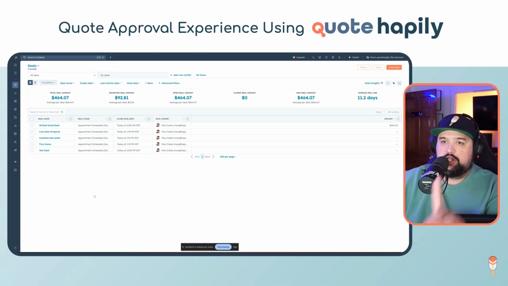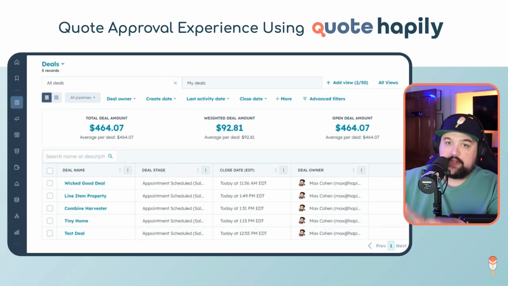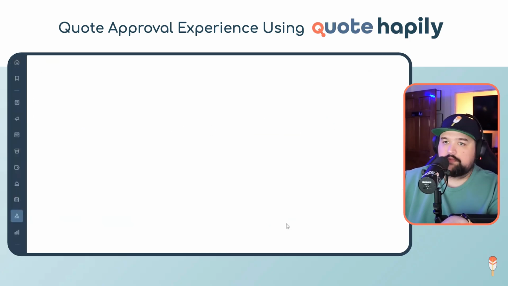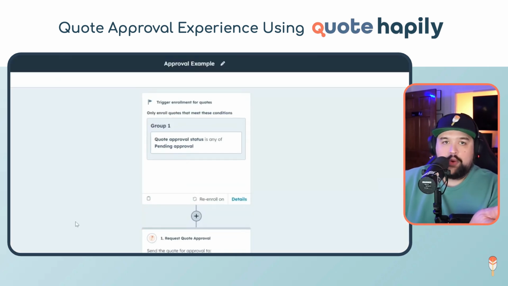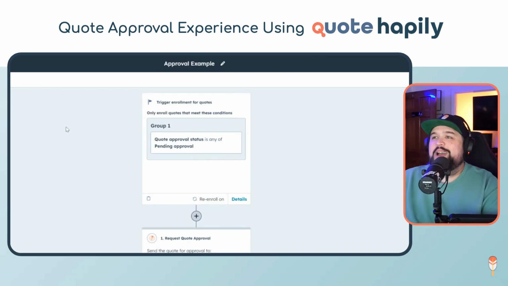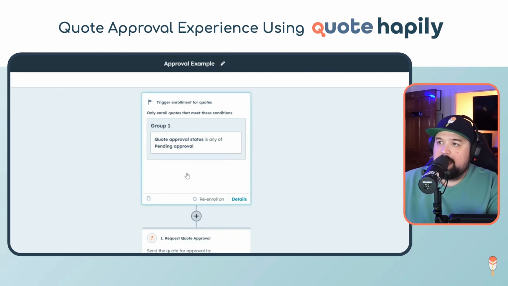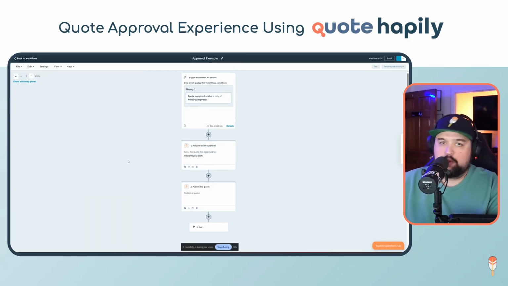Now, first, just real quick, to show you the most basic example of how to set up an approval process for your quotes, right? You're going to need two things. One, you're going to want to set up a workflow, a quote-based workflow specifically, that will send quote approvals to people when quotes get enrolled in the workflow. So the easiest way to do this, the most bare minimum way, is creating a quote-based workflow, and you're going to trigger the quote when the quote approval status property is any of pending approval. The easiest way to enroll a quote into a quote-based workflow for approval.